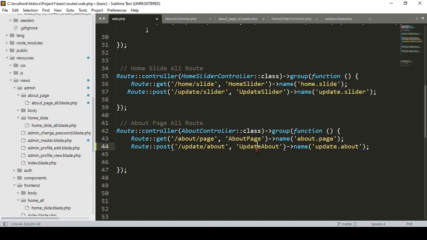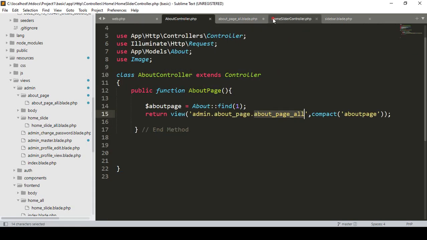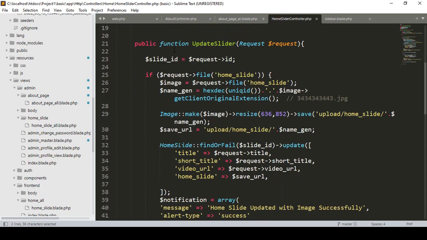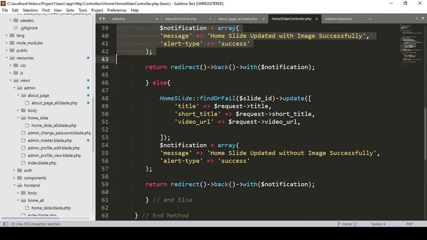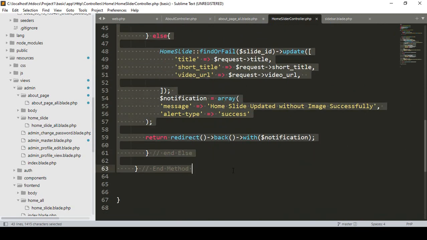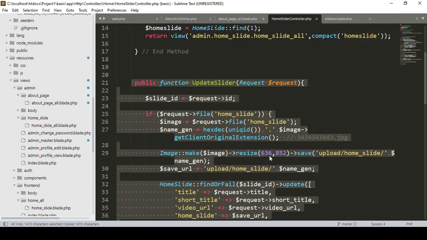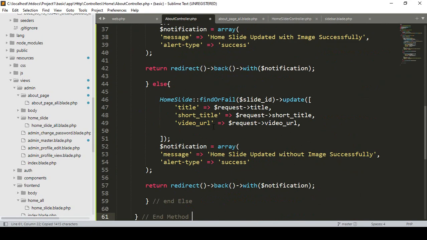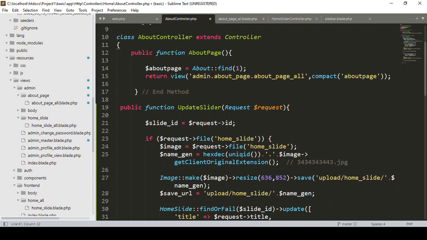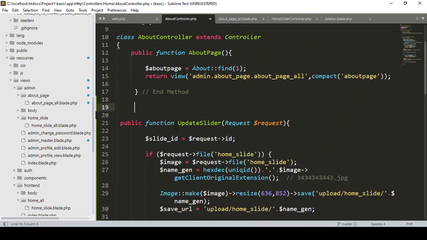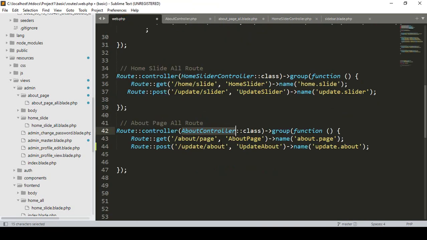Now I want to create the update about method in our about controller. As I told you, friend, it will be just like our home slider. You can see there are the same things. Right now when I copy it, I have already discussed every part with you. I hope it's very clear to you right now. I simply copy the total method, and now in our about controller I paste it. Now our method should be changed. The method I'm now using is update about.